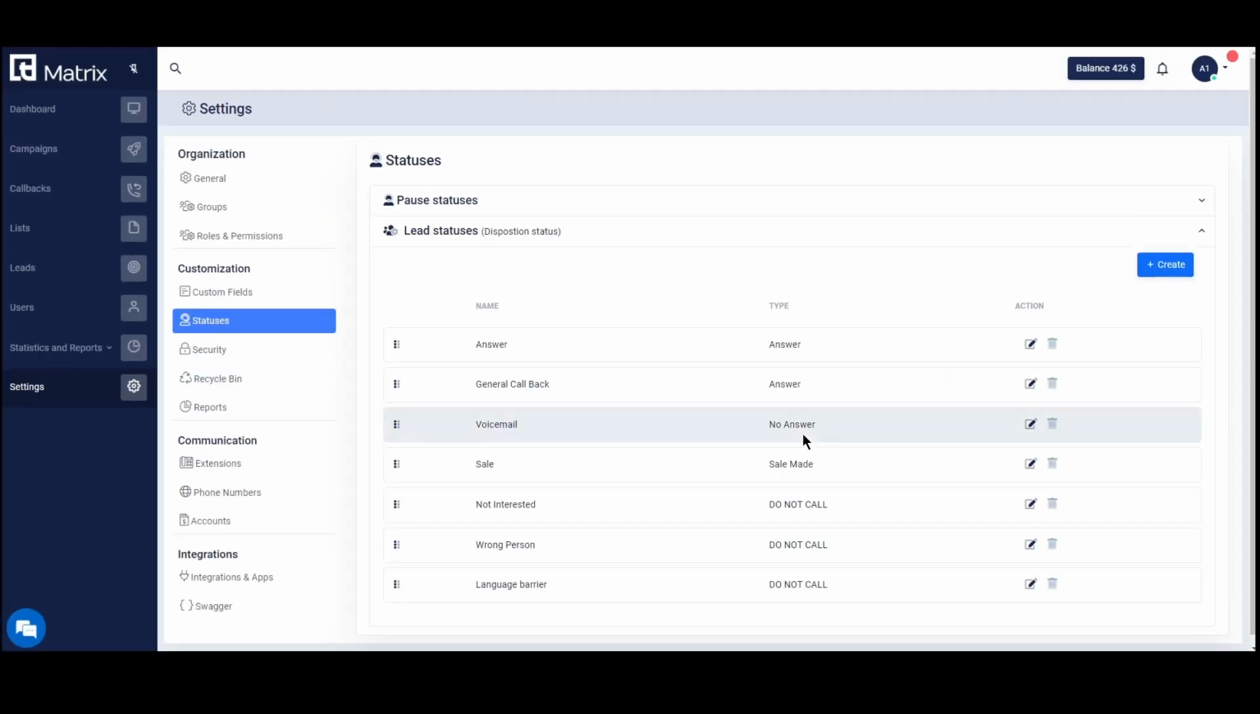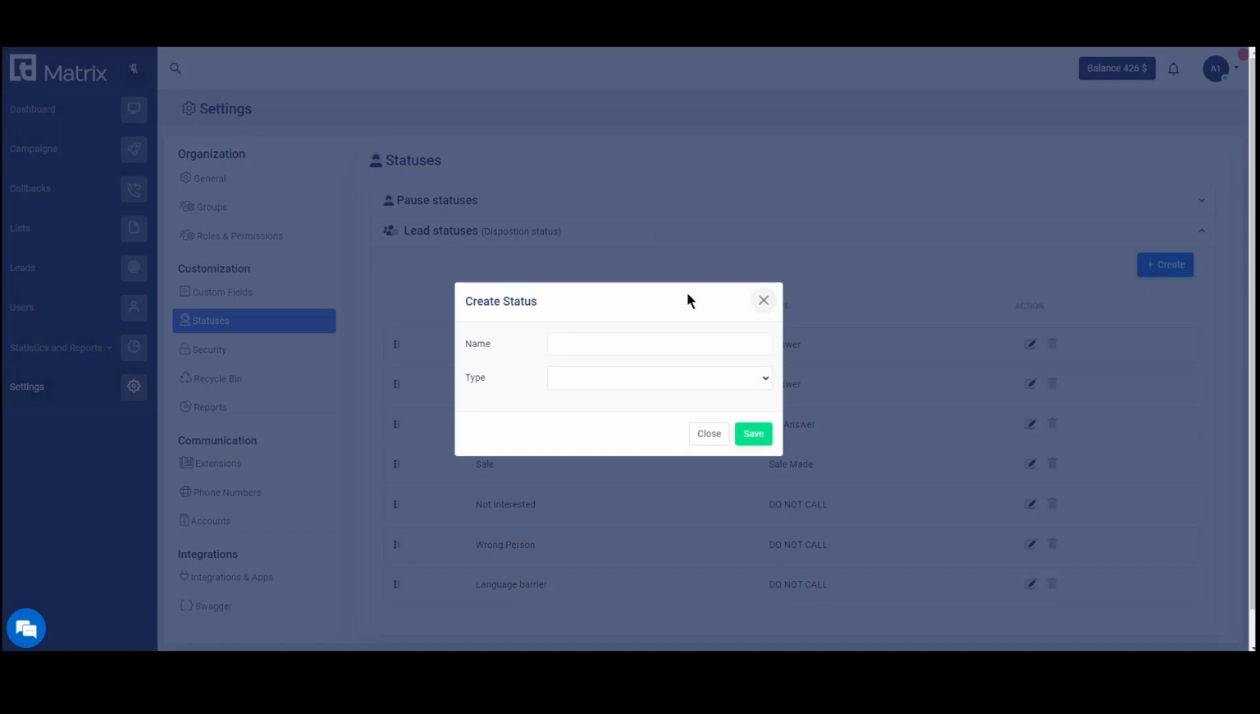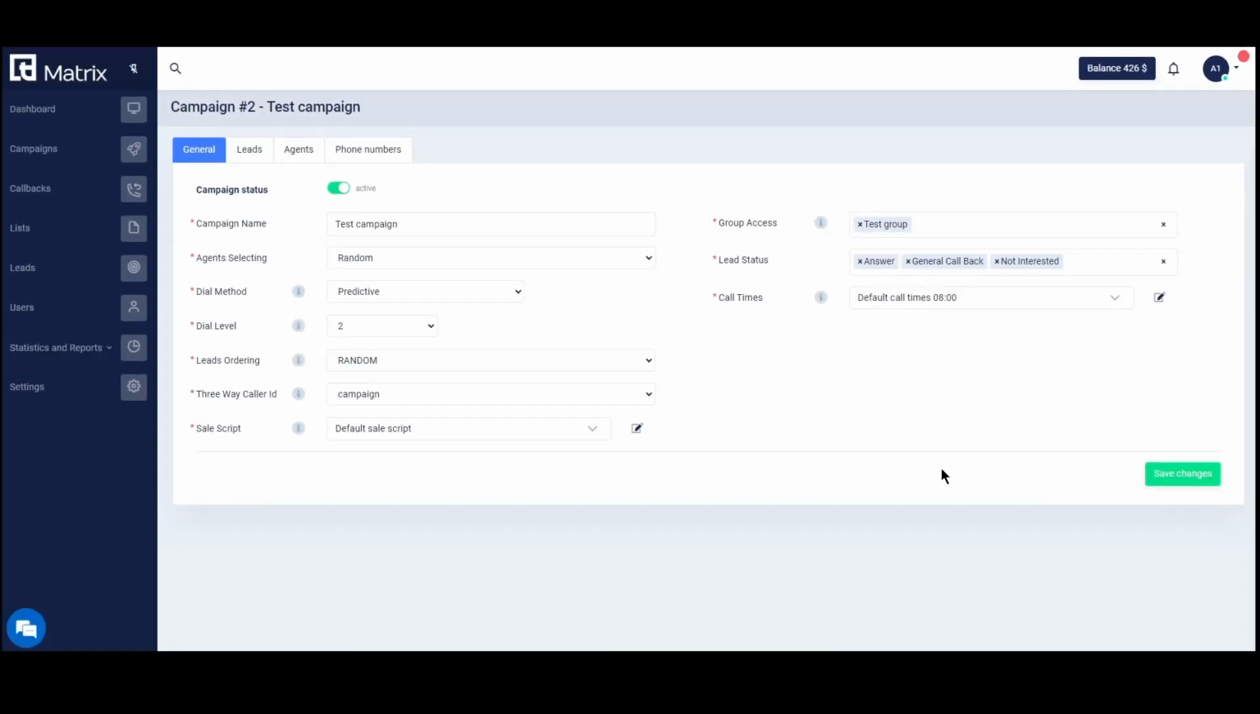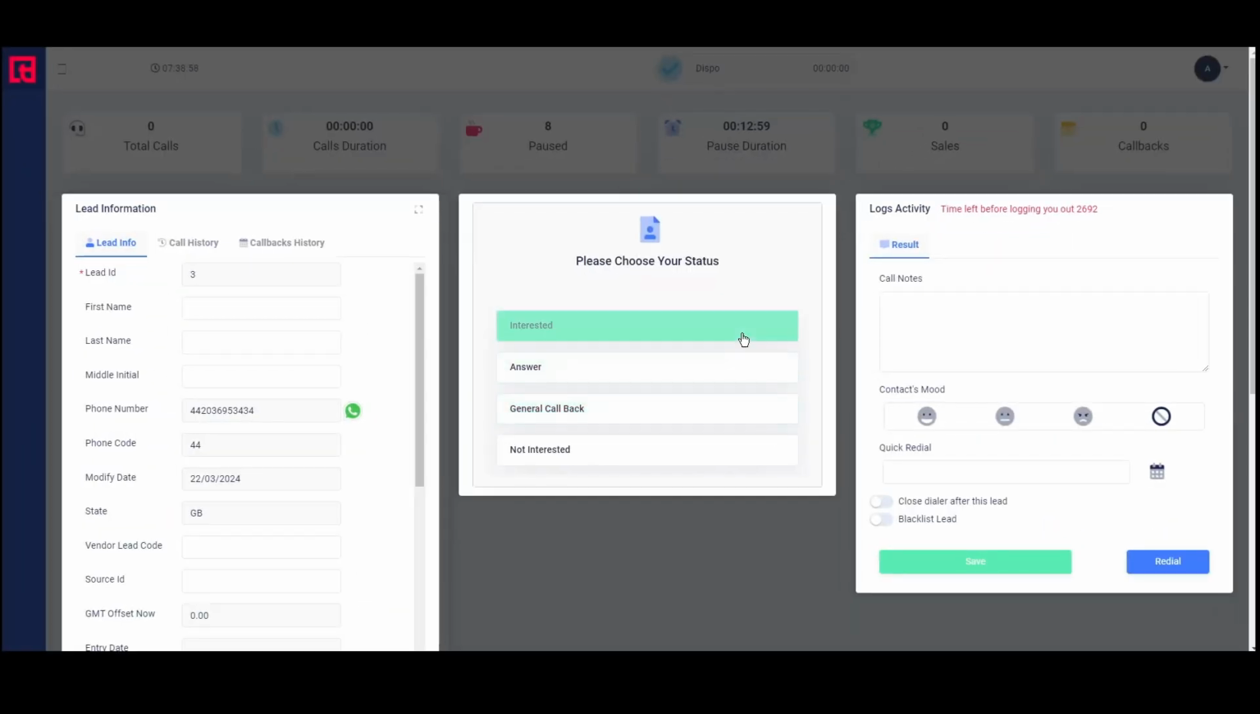You can also create custom and additional disposition statuses that the agents can use after calling a lead. To do so, click on the Create button, specify the name of the status and type. Next, ensure that the status is selected as a lead status for the respective campaign. And now the agent will have that status as an option during the disposition after their call.